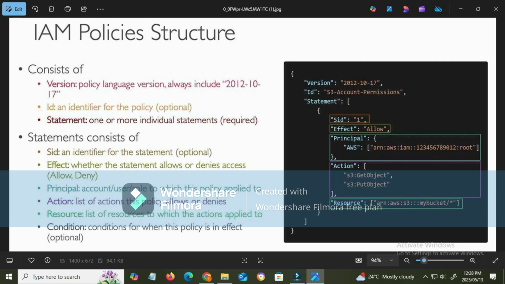I have opened the AWS IAM policy structure, and as we can see, it consists of a version, which is the policy language, and it always includes 2012-10-17. Next we have the identifier, which is optional. Then we have the statement, which is required, and the statement consists of one or more individual statements. Inside the statement we have the statement identifier, which is optional. We have the effect. The effect is whether the statement allows or denies access.